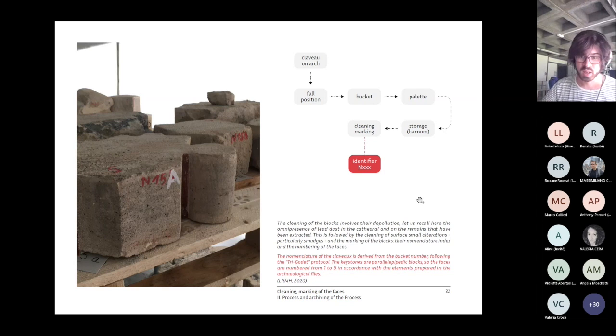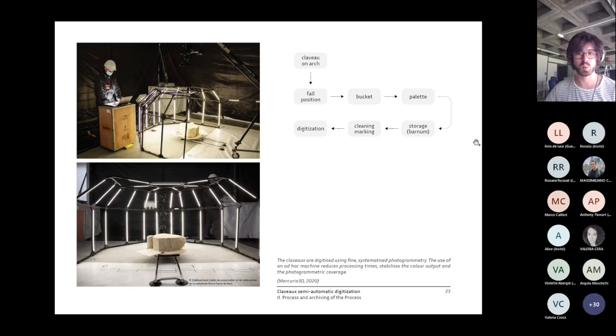Let us recall that there was lead dust on each of them, so the need of cleaning them, then marking using an identifier. Let's continue with the digitalization. Anthony Pamar talked to you about it. So you see now Eloi Gattet, who uses an ad hoc machine to process the photogrammetry of these 70 claveaux.